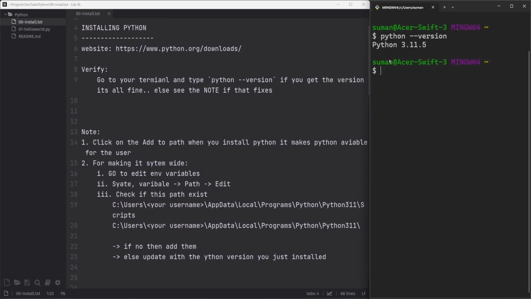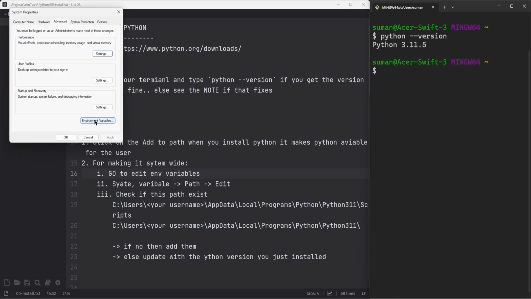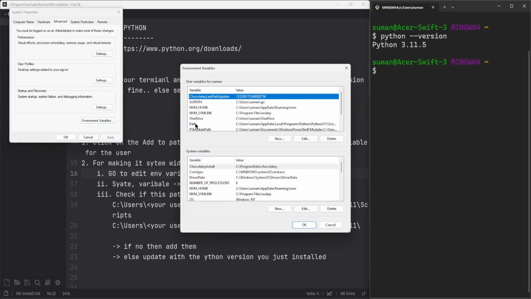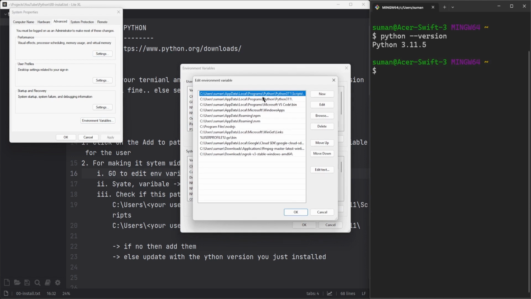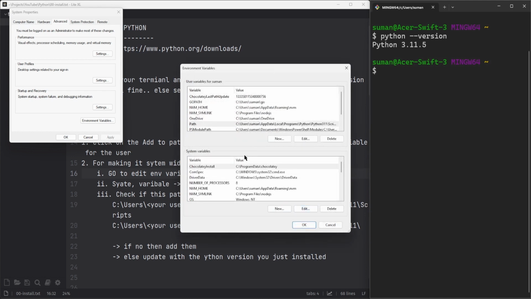Sometimes if Python is not working, there is a note I have written that you can follow. You can go to edit environment variables. If you search on your Windows for edit env, you should get the option. You can go there, click on environment variables, and in the path you should see Python. If you clicked on the checkbox that I said to click for path, it should already be showing here. If it is, then it will all start working. But even if it doesn't work, just whatever came in that path, add it to your system variable also.